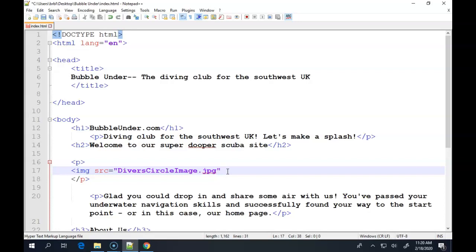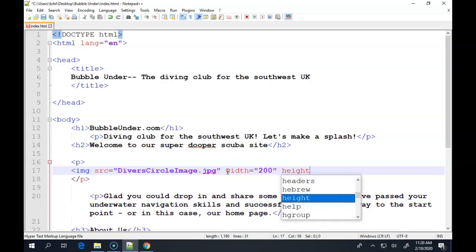Then we're going to hit a space, and we're going to tell it how wide to be. So we're going to say width equals, and in quotes, 200, which is pixels. And then we're going to say height equals, and then in quotes, 162, end quote. And then the last thing we're going to do is an alt tag.